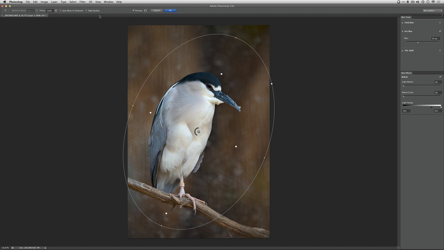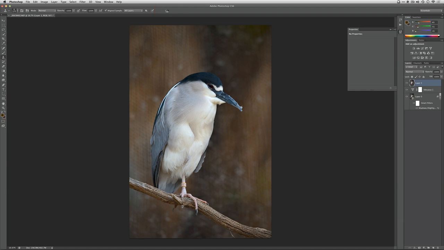I'll choose the ability here to see this in high quality and save the mask to the channel. And when satisfied, I can click OK. Now that's going to blur the background and create an alpha channel at the same time. The benefit of the alpha channel is I can use that to create a vignette.